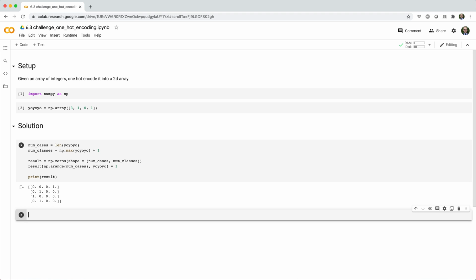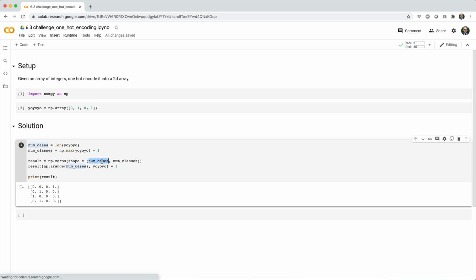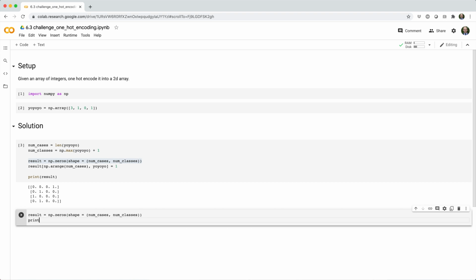So the strategy here is to initialize an array of zeros and then fill it with ones in the correct locations. So in this case, the values of yo correspond to the columns in the output, and the indices of yo 0, 1, 2, and 3 correspond to the rows of the output. So we know we need to initialize an array of zeros that is num cases by num classes in shape, where num cases is just the length of yo, and num classes is the max value of yo plus 1, so 4. So our initial array of zeros looks like this.